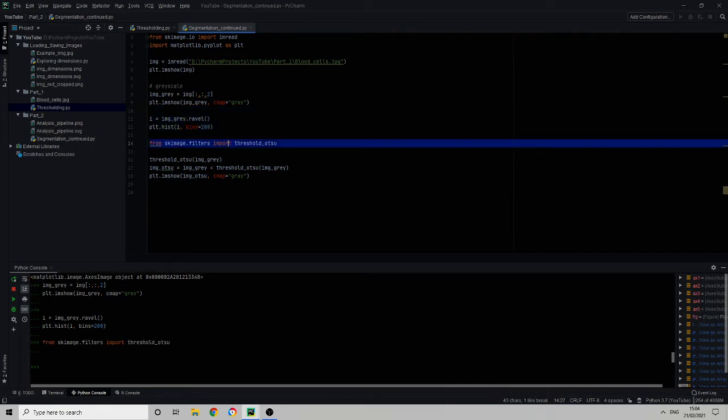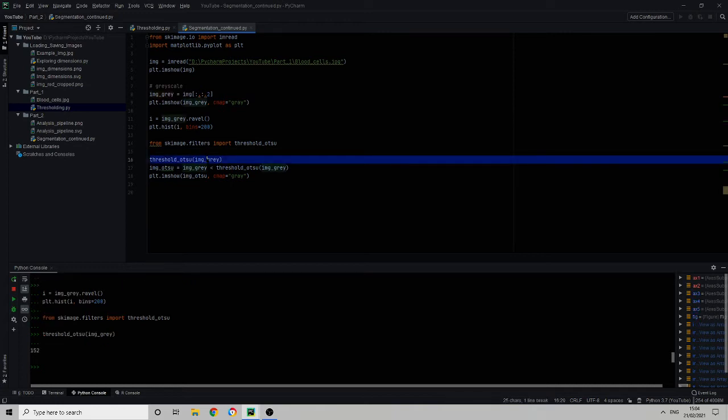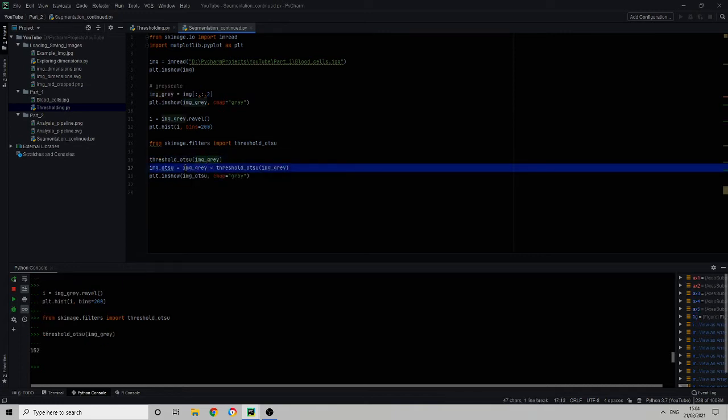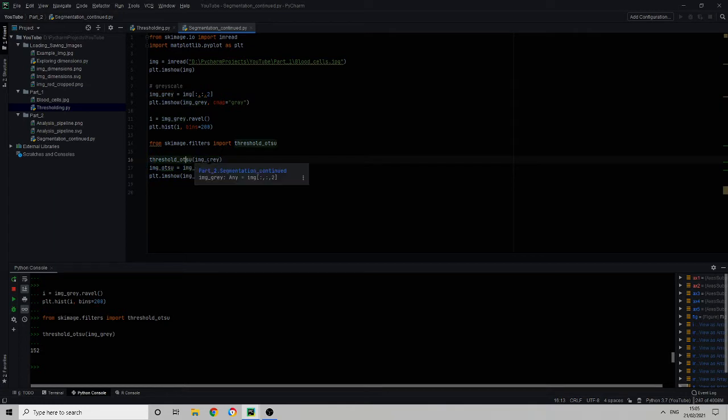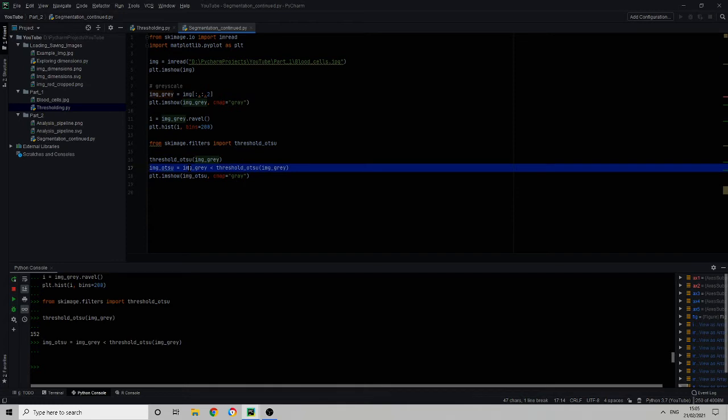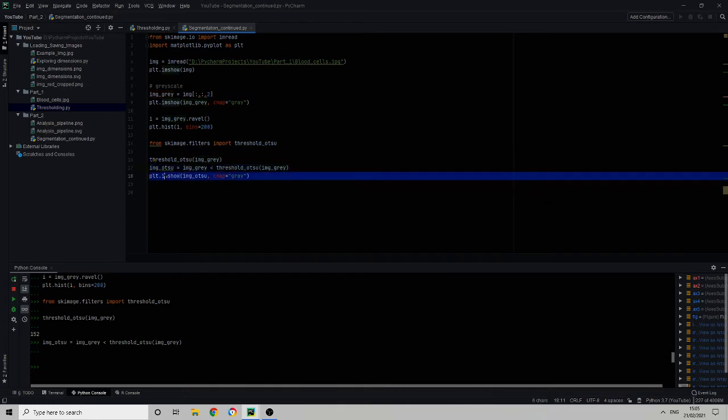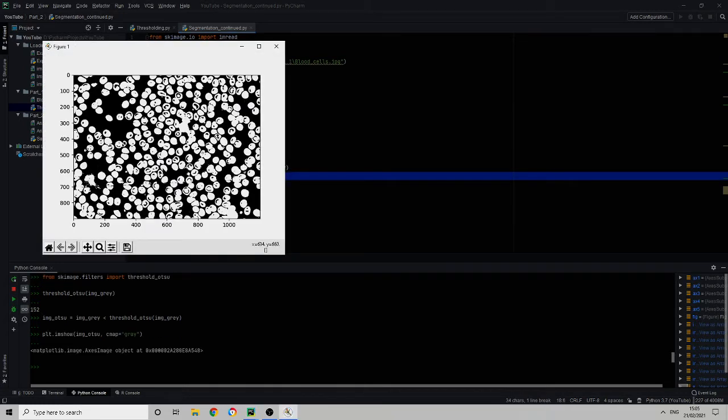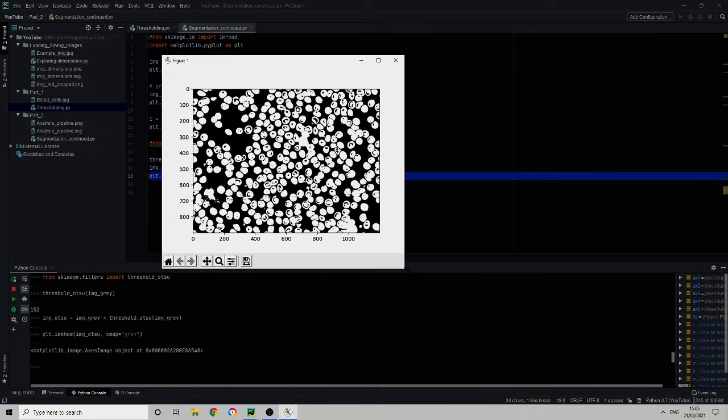Let's just import the Otsu threshold from skimage.filters, and we're going to do the threshold here. We're going to determine the pixel intensity value that will be our threshold, and it's 152. We're going to apply it to our grayscaled image, and then we're going to have a look at it. And yes, we've done it. And so this is where we got to in the last video.